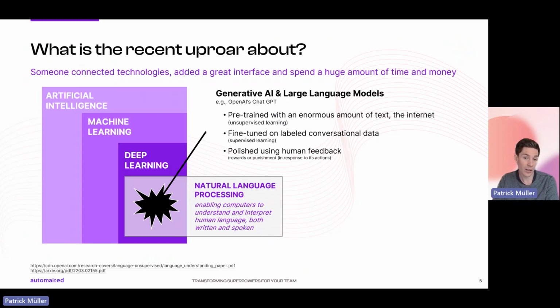So by training and making the system learn over time and being able to process and understand human language, we now have a very powerful model. And that's what the recent uproar is about. So in the end, it's nothing new, but it's a great combination of different technologies like deep learning, natural language processing, and a great interface with a chat. But in the end, somebody spent a huge amount of money and time to really get this the right way.